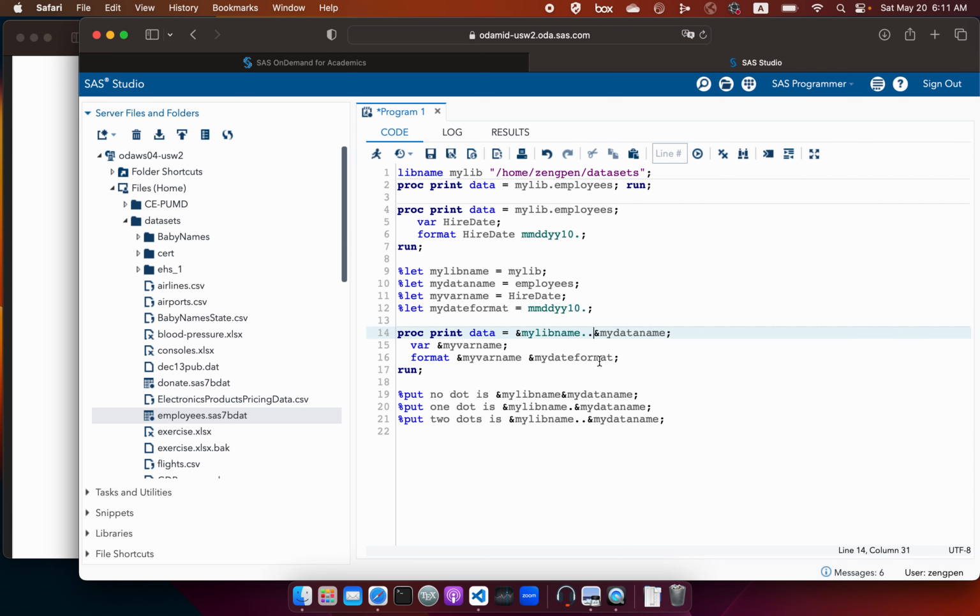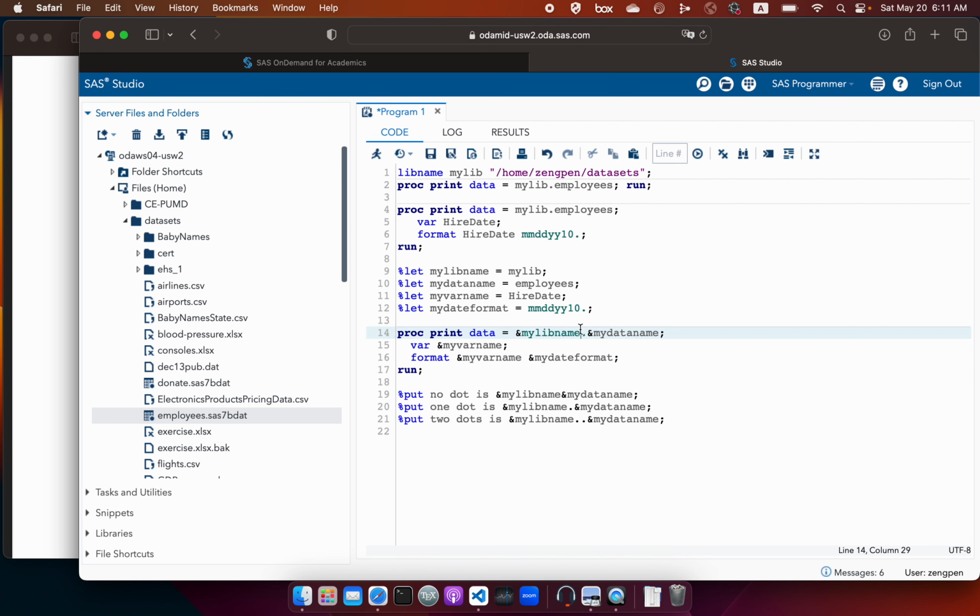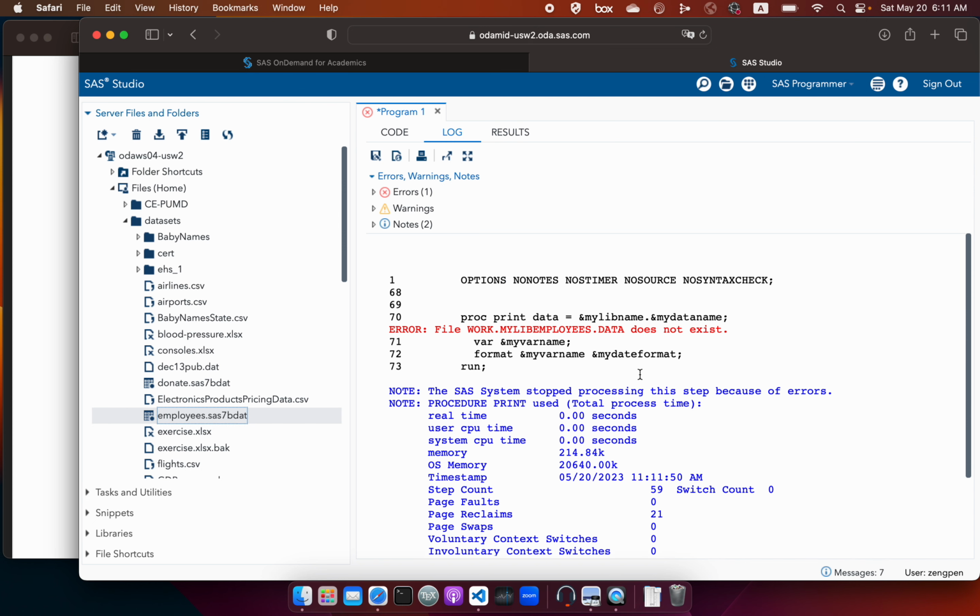If you only write one dot, SAS will indicate an error. This is why the error message is like this: my lab employees data does not exist, because SAS thinks you want this data.